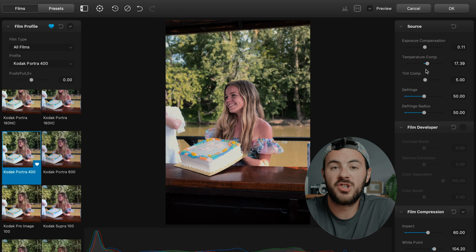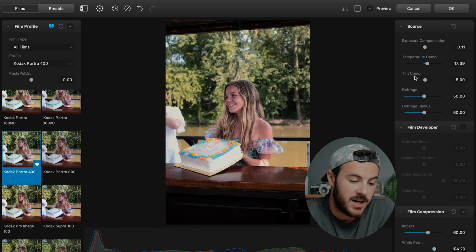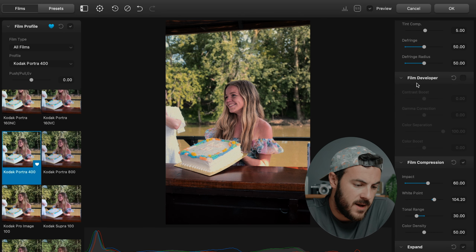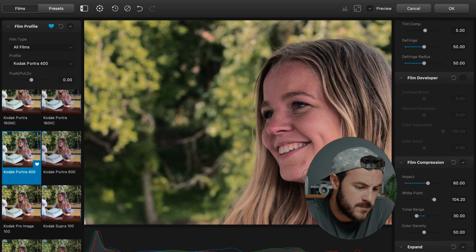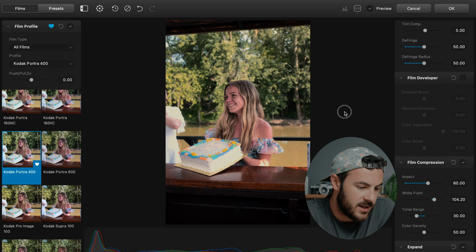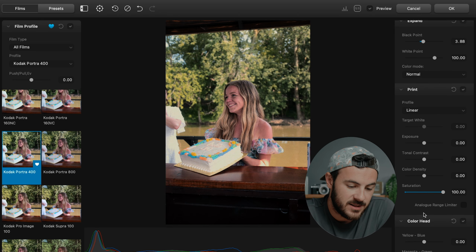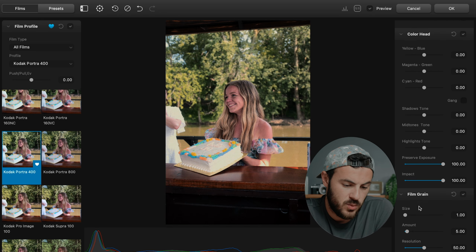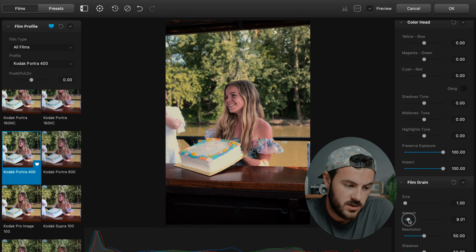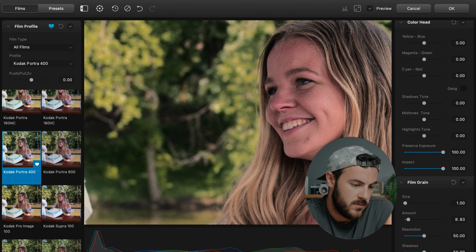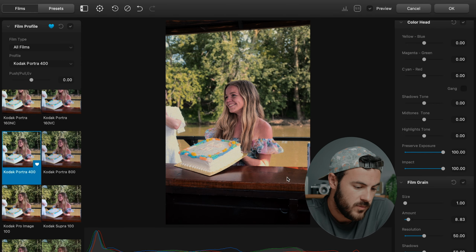So there's not too much changing that I want to do to this image. I do think I want to change the color just a little bit. We're gonna make it a little bit warmer. And then I don't feel like we need to add in much grain. I always like to add in a little bit of grain, but we'll add in maybe just a little bit more. So I think that's decent right there.